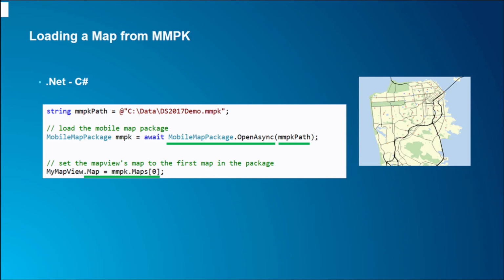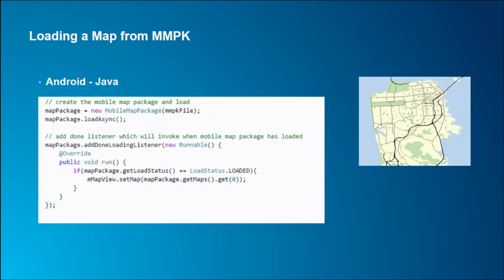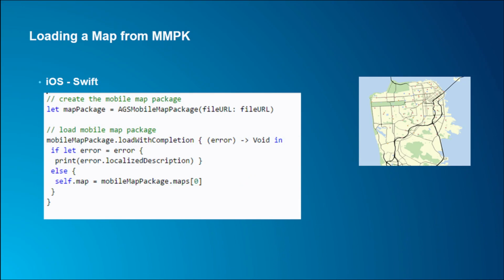And then I set the map to the first map in this mobile map package. Like I said, you can have multiple maps in a map package, but you should always have at least one. If we look at something like this in Android, Java, again, we just create a mobile map package. We have a path to the file, we load, and then we set the map to the first map in the package.